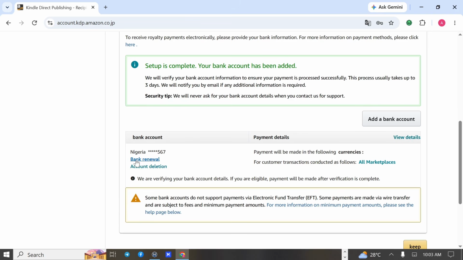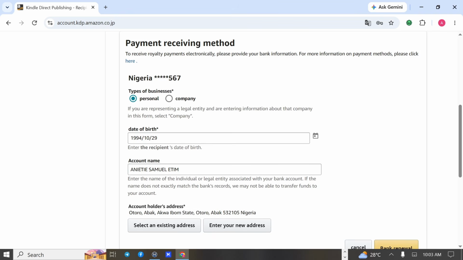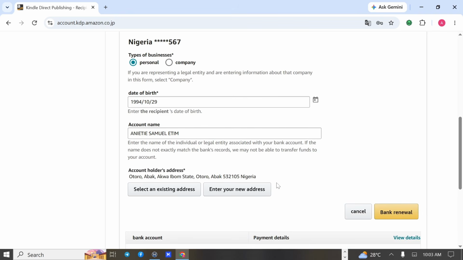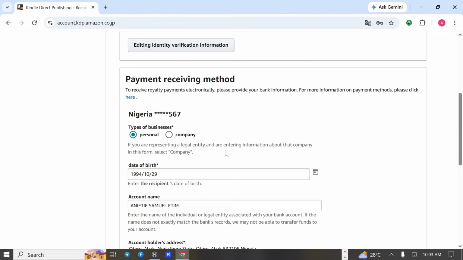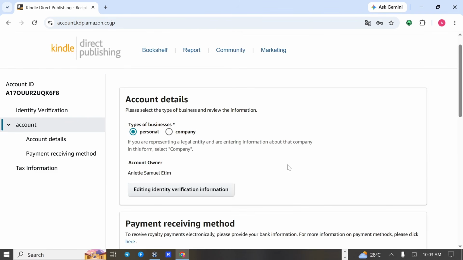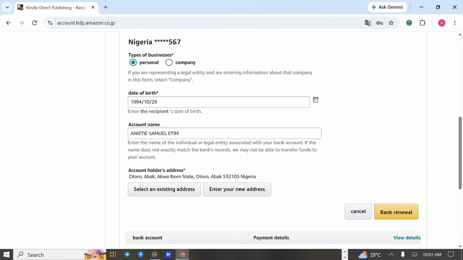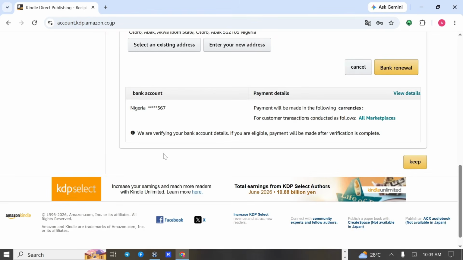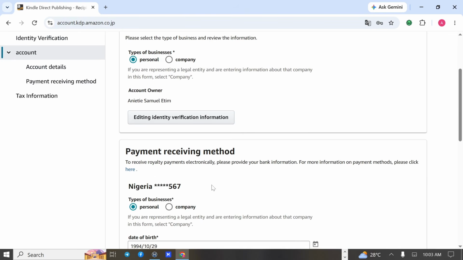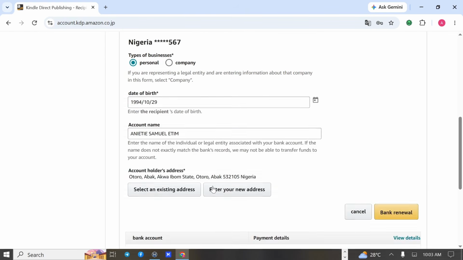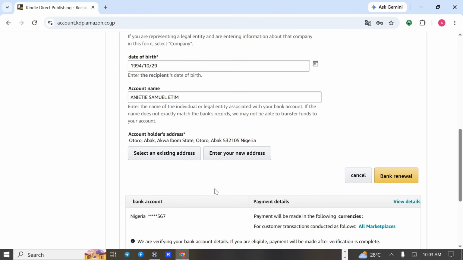If you want to go inside that account and take a look at it, just click here, bank renewal. It's not that we are going to renew the bank, no. So just click there and then scroll. This is the account. If you want to make any changes, maybe you made a mistake, you can do that here. As for me, there's no mistake here. Everything is okay. I confirmed the account. I confirmed that everything is working. I confirm that every detail that I put here is okay.